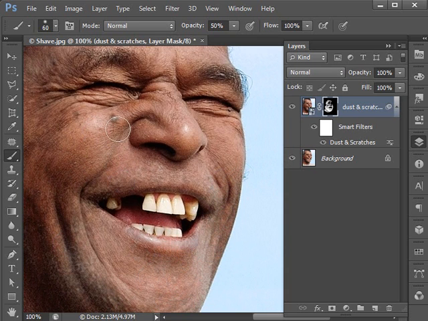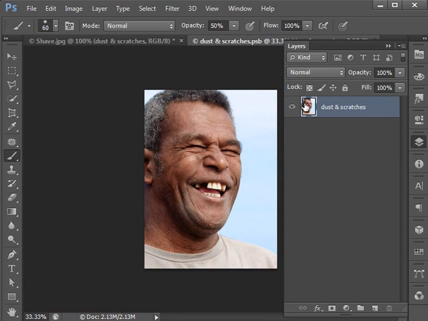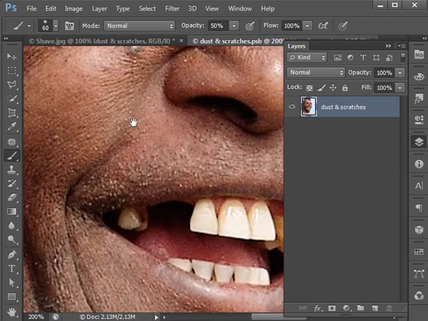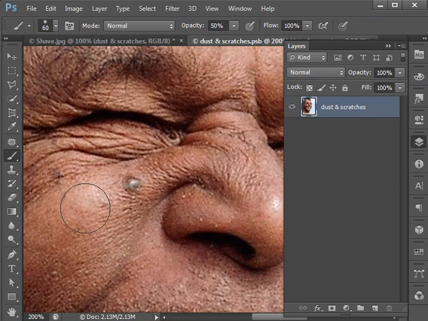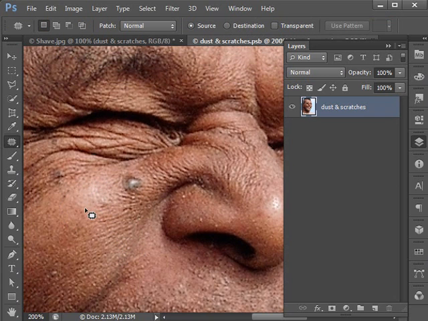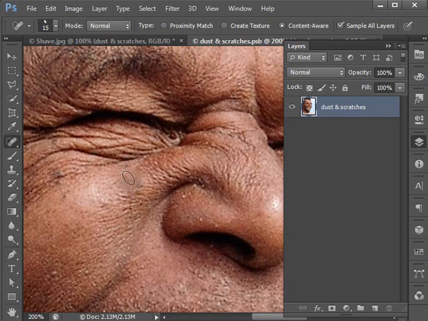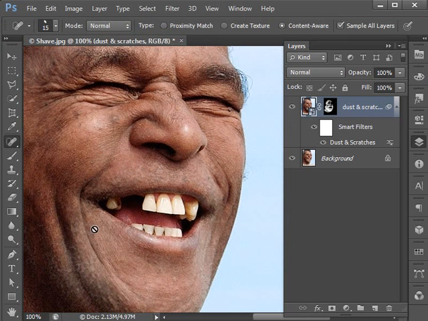Okay. Now this little mole kind of bothers me here, so I'm going to take care of that. Our layer is currently a smart object, so I'm going to have to double click on that. That will take us inside the smart object. And I'll use my spot healing brush tool to take care of that. Save the file. This is the PSB file, and close it. We've taken care of that.